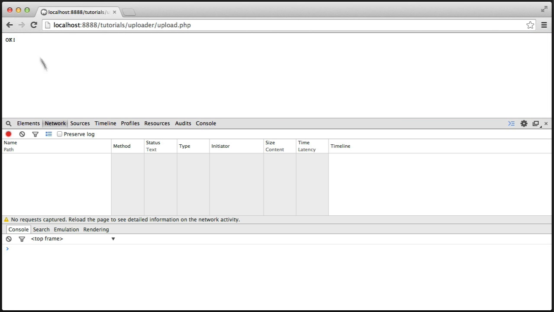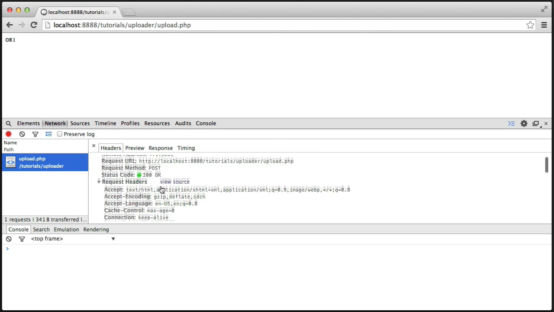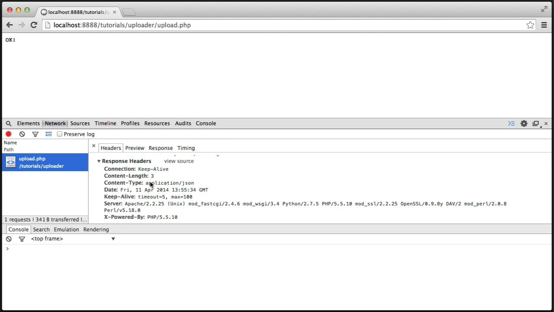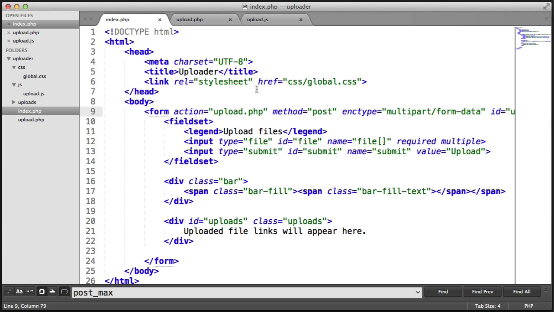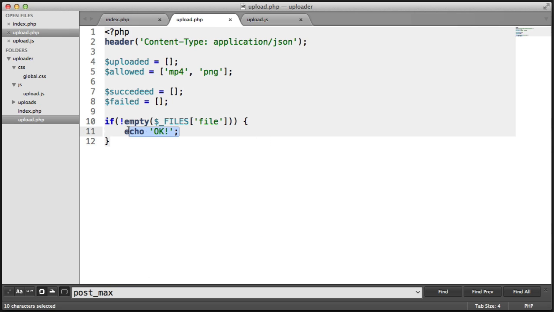Now notice if we inspect here, we can go ahead and check the network tab, refresh, continue, and you can see that if we scroll down, this has a content type of application/json. So we're going to be reading this in via an AJAX request later on, but we want to go ahead and nail the actual PHP functionality of this beforehand. So let's now actually build some useful functionality in here.